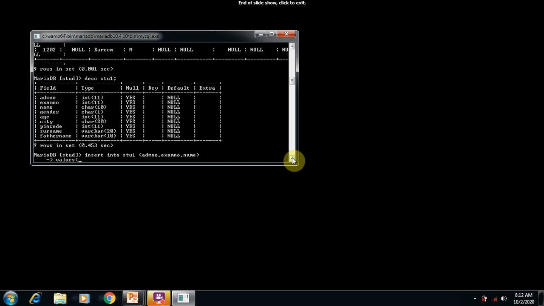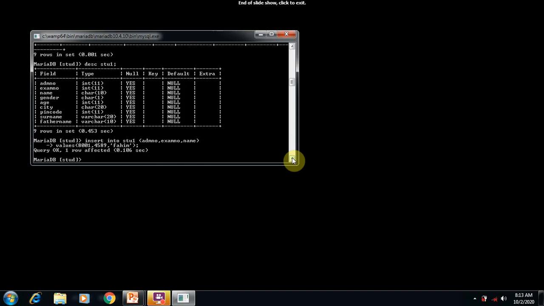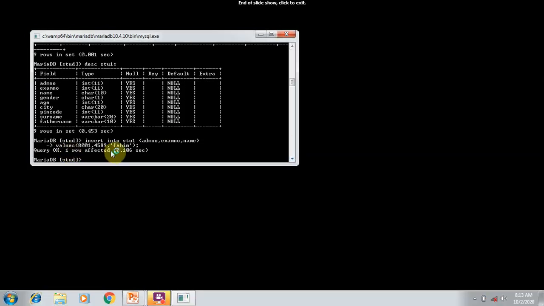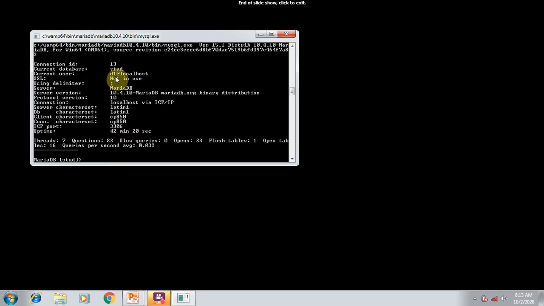So admin number is 8001, exam number is 4589, and the name is Fahim. Now you can see one row is inserted in the table. Now here you can see we are in the user D1. Now I am going to exit from this user.